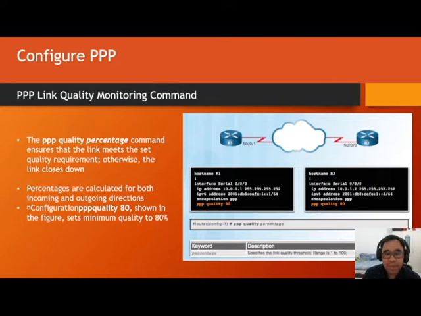The PPP quality percentage command ensures that the link meets the set quality requirement, otherwise the link closes down. Percentages are calculated for both incoming and outgoing directions. PPP quality 80 is shown; the figure sets the minimum quality to 80%.